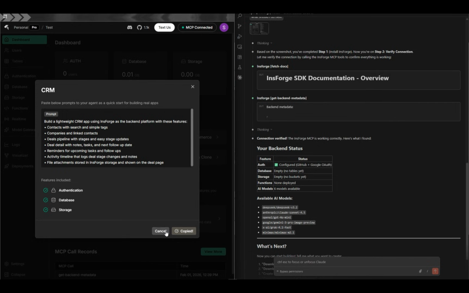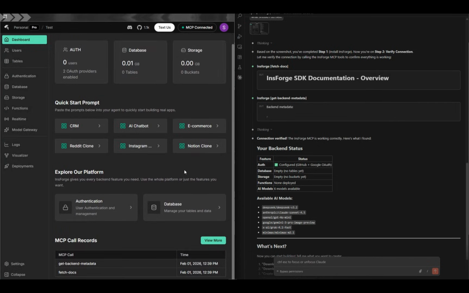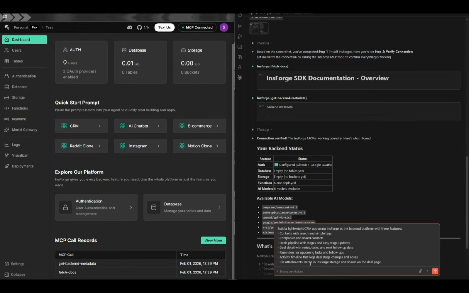Okay, let's copy a prompt, simple as that. And let's just paste it here. I didn't tweak it, I didn't do anything. Actually, we can tweak it, we can make it much better, but let's just have it as it is, okay? And let's just send it.